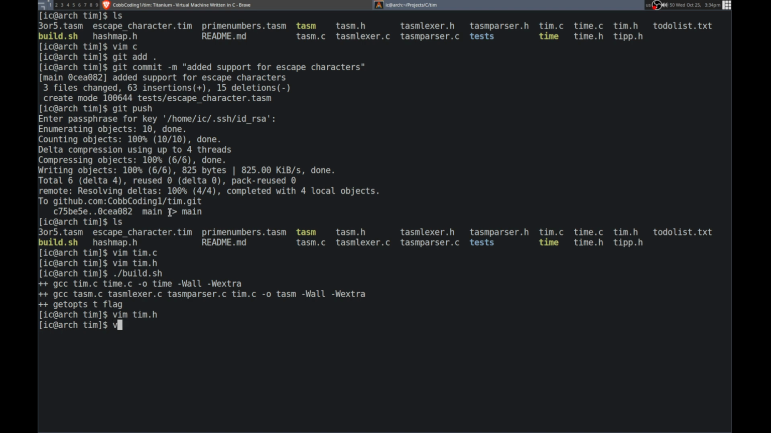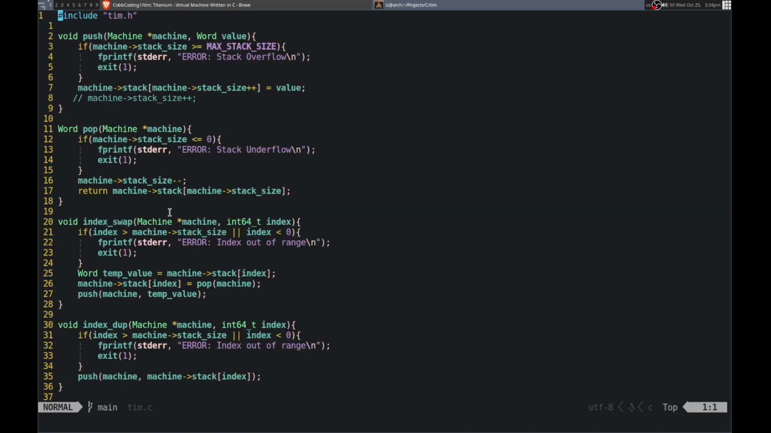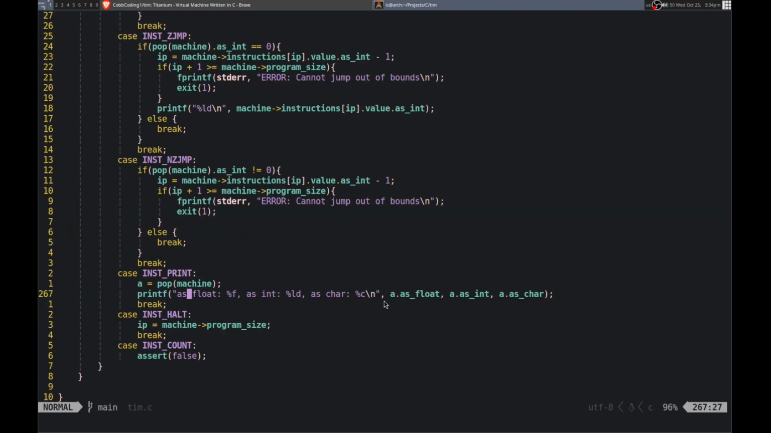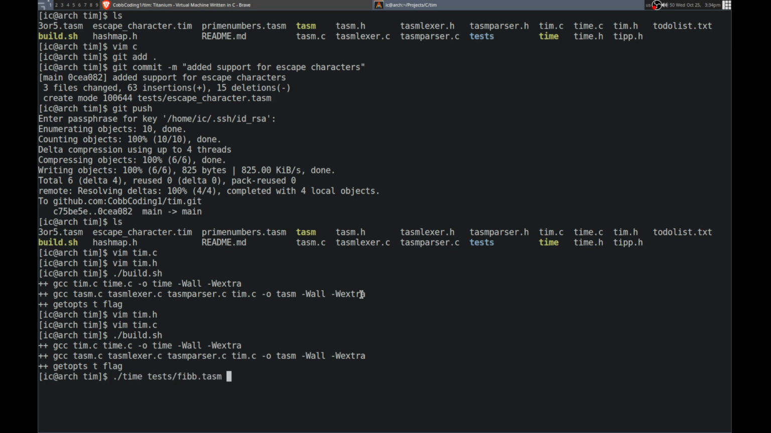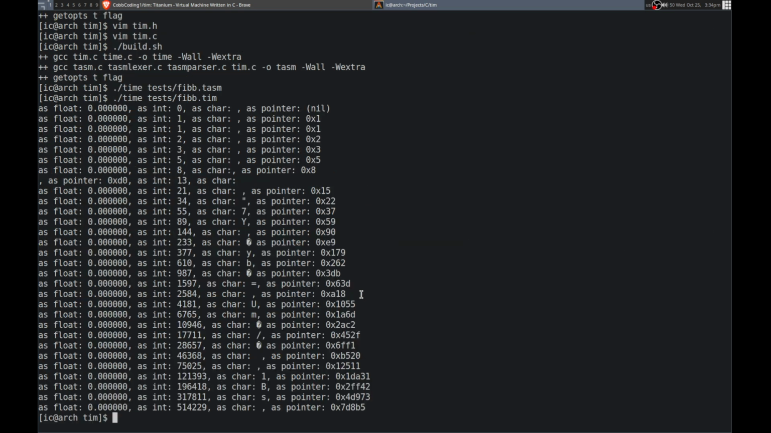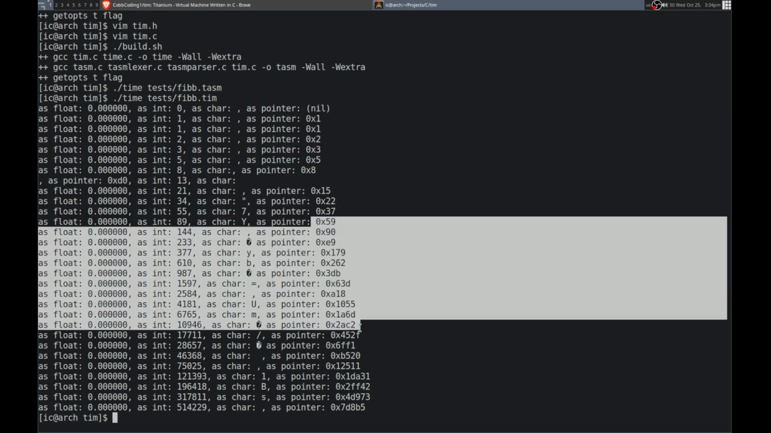So let's go to 2.c and let's go to the print, and then we'll print it out as pointer, and we'll print out the pointer, and then let's see what that does actually. So time test/fib dot test as pointer. All right, so this is where it is stored.